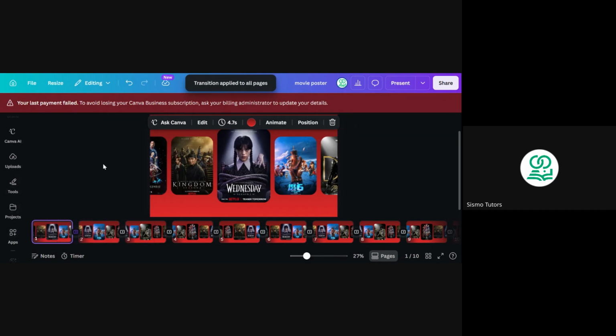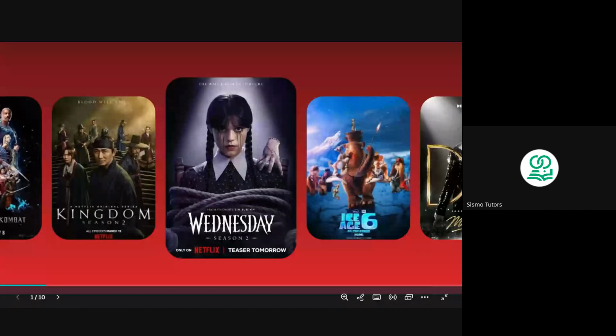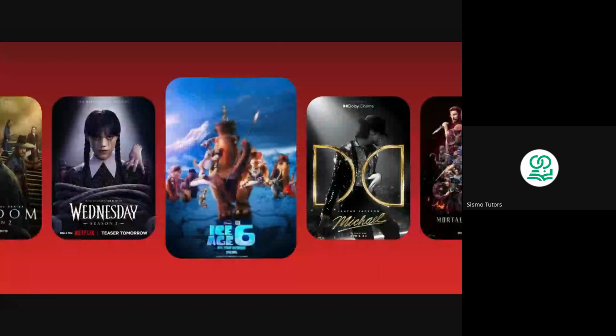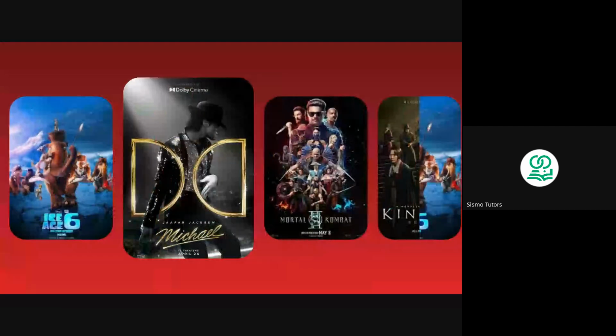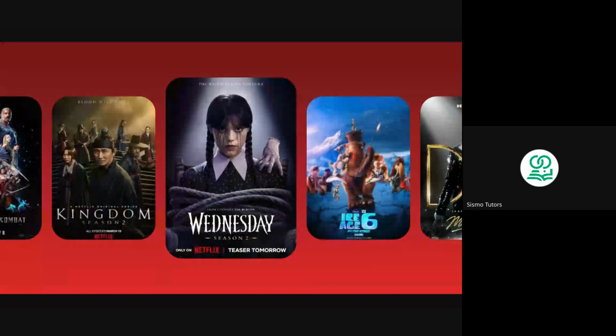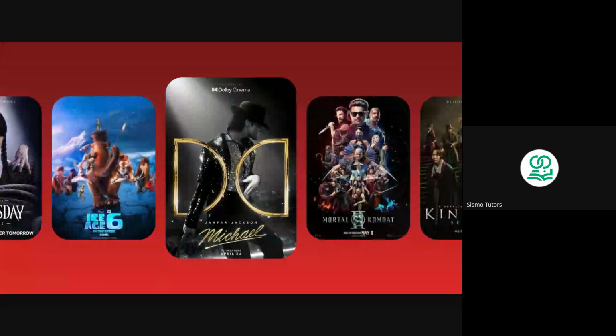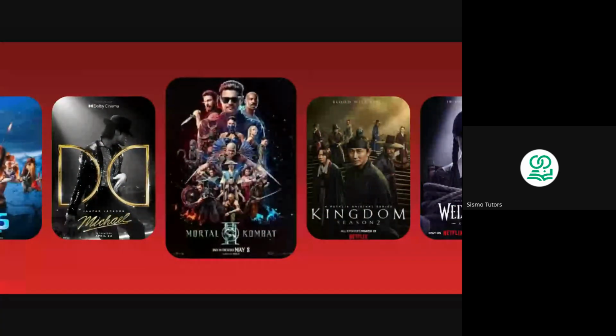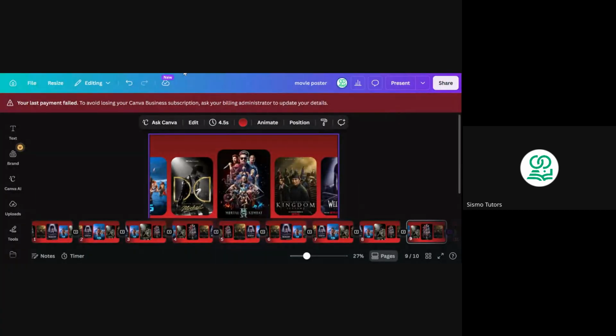Let's see if it's going to work properly. If it doesn't work, then we'll use another animation. To check if it works, I'm going to click on present over here. Let's see what happens. As you can see, it's not working. It's not moving properly. I wanted to show you that slide is not going to work for this kind of effect.